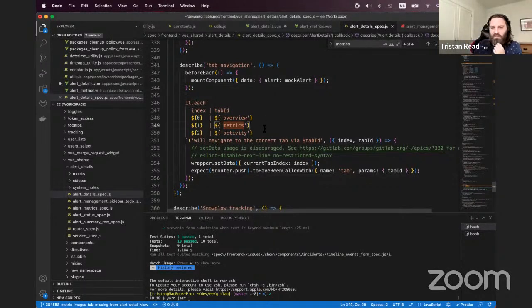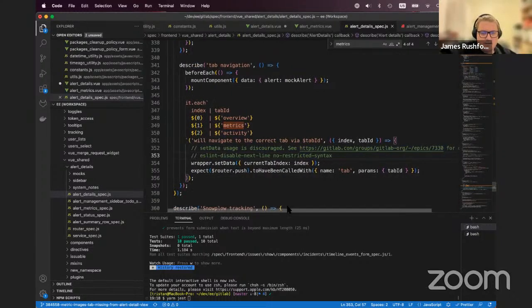But how did this test pass? Is it because we're using wrapper setData instead of exactly clicking on the tab names? Yeah, and you can see there's a helpful comment actually discouraging that exact thing. That's something that would have come up in review, and possibly there should be a follow-up to refactor this.